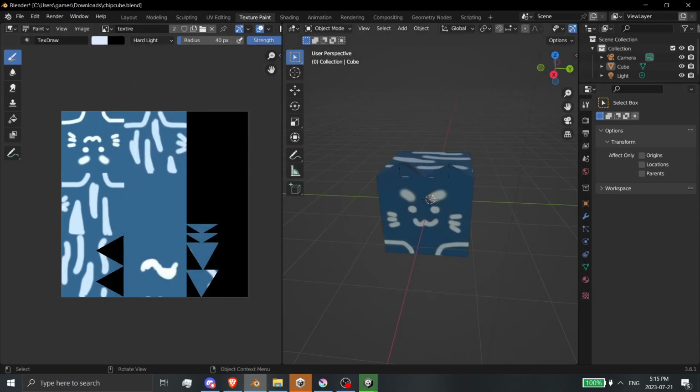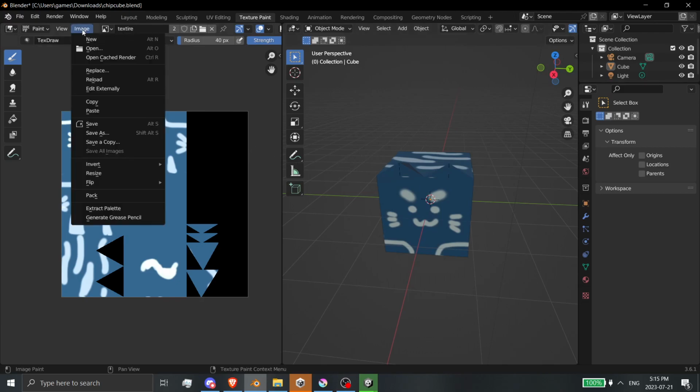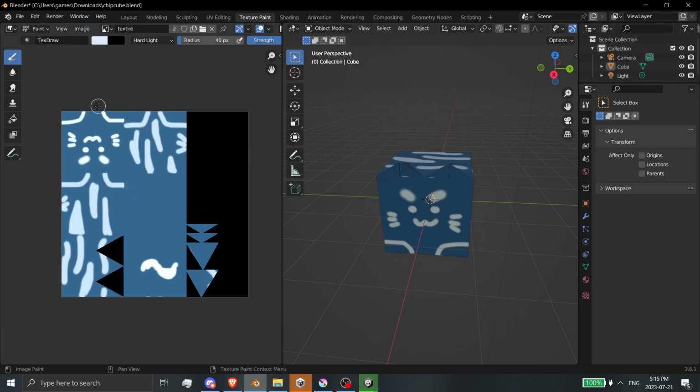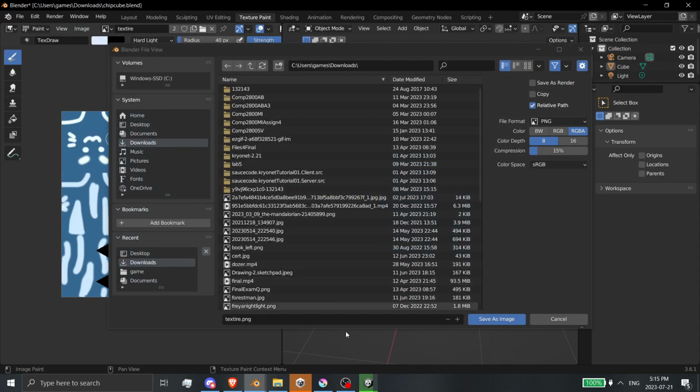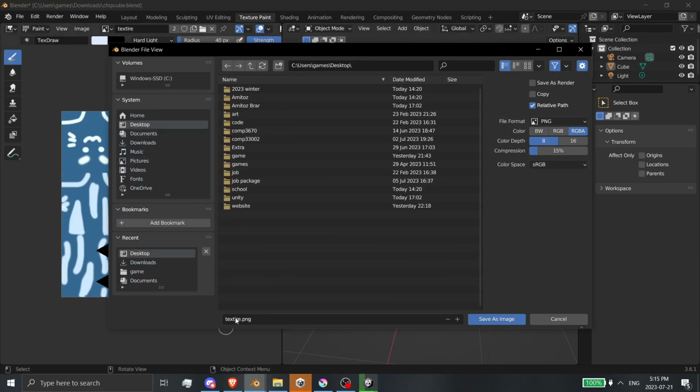And it'll only load the object, so it won't actually load all the paint on it. In order to do that, you need to take out the texture. Over here in our UV light, in your UV tab, you go to Image, Save As, and we just go to Texture, PNG. It'll save as a PNG.